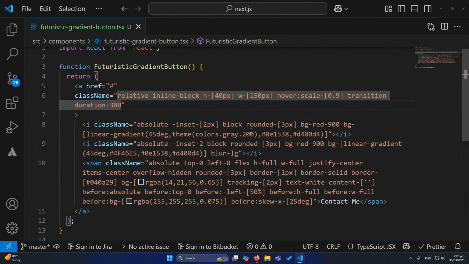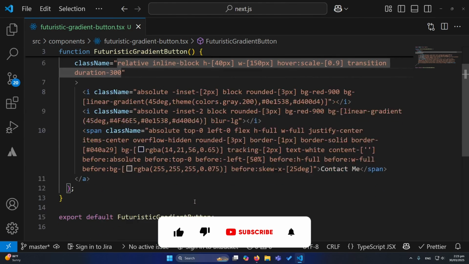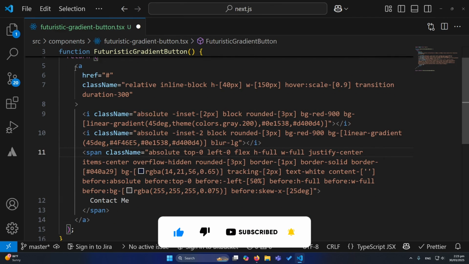Let me open a big screen, and if you want to see the full code, you can pause this video and see here. Okay, you can see that basically this is our full code.